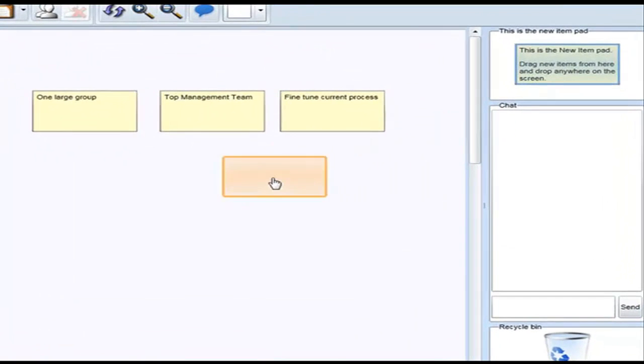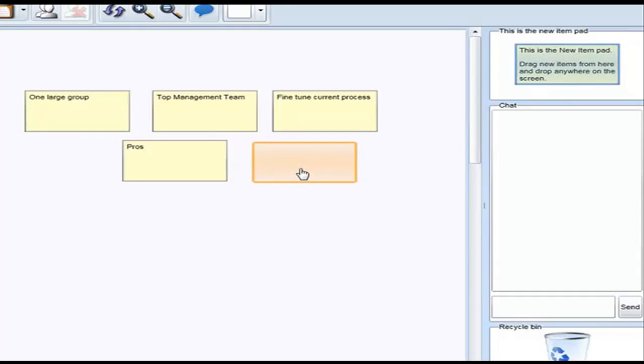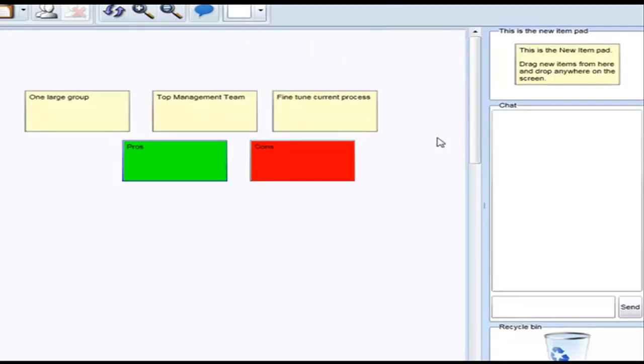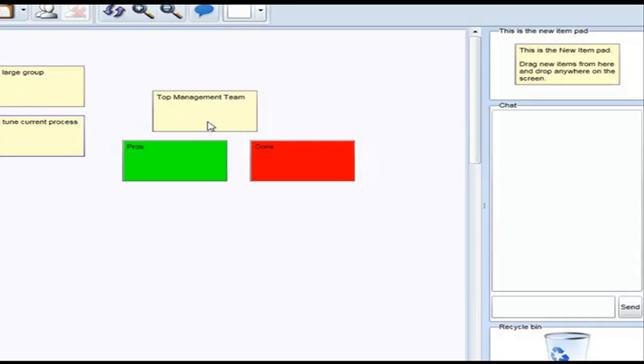We're going to consider pros and cons. So I'm going to put just a marker in here for pros, another one for cons. And we'll color these. Let's say we color the cons red and we'll color the pros green. And now we're going to take one of the alternatives. Let's suppose we're dealing with the alternative, just the top management team. Put these aside. And what are some of the pros and cons of going just with the top management team?